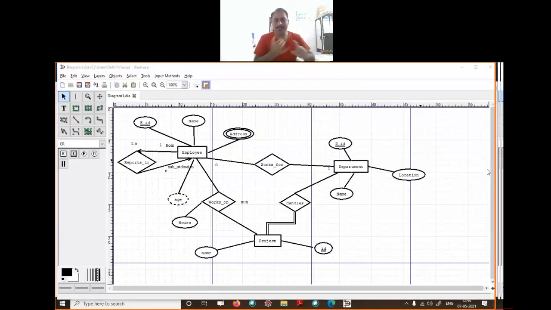The concept is clear. Before drawing any ER diagram, first you have to know the concept. What is an entity? What is a relationship? What are the attributes? What are the types of attributes? How we can show the cardinality ratio, total participation, identifying relationship. If you know all these things, you can easily draw an ER diagram for any database.